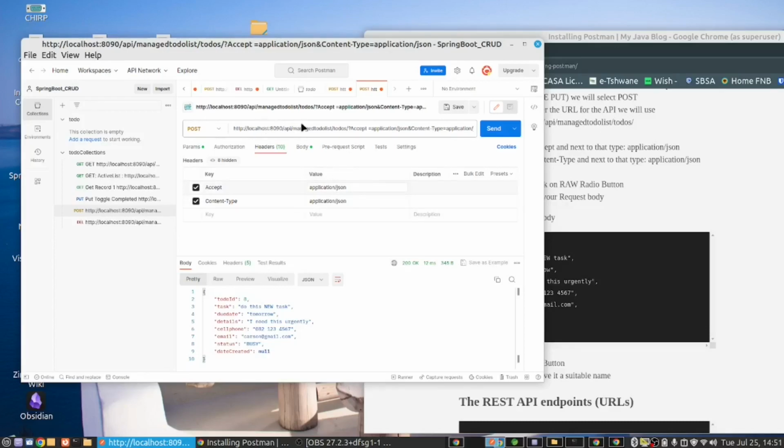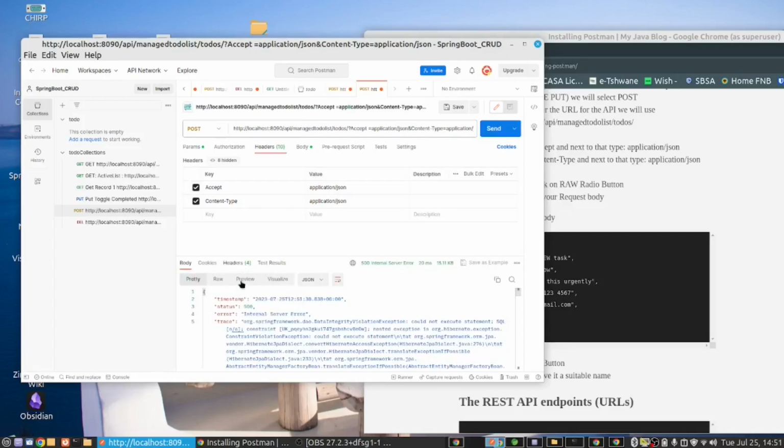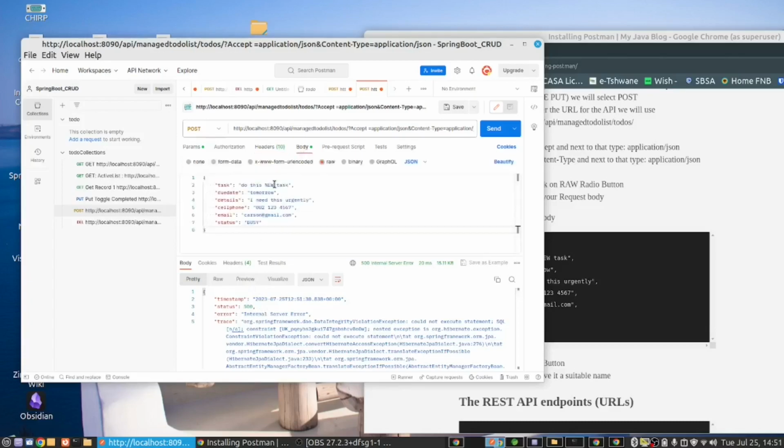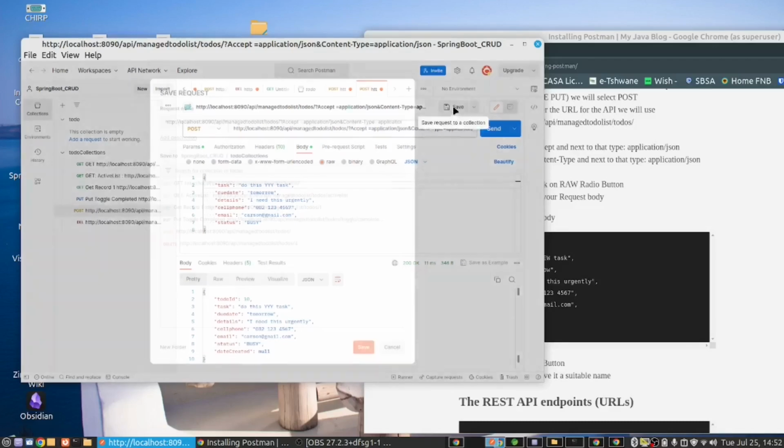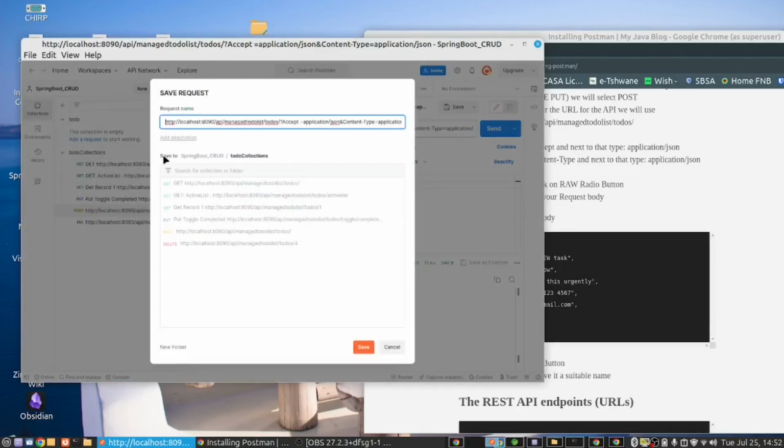Okay, we've now put our URL, we've made it post. Accepts application, content type is that. We hit send, but now we're going to get an error because we've already created that one. So let's go back to the body and make it something different. And let's try again, and that works. And then after we've done that, the same here, we want to save this. So we say save. I like to put the class in front, post, and a description, create. Create new.